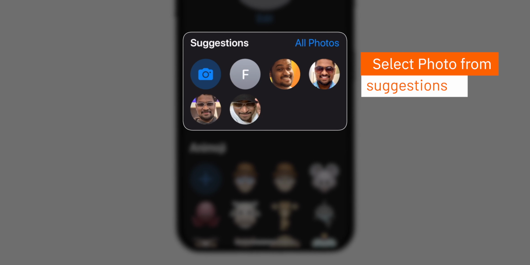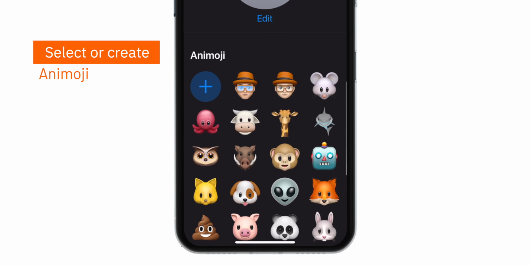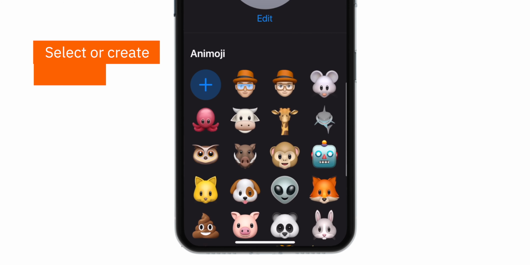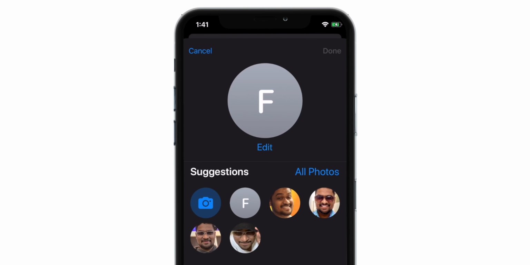Now here you have auto suggestions. You can select any contact photo from these photos. Another option is you can select any Animoji from these available options, or you can create your own Animoji. I personally love using Animoji for contact photo, but for the purpose of this tutorial, we will select photo from photo gallery. So let's tap on this all photos.